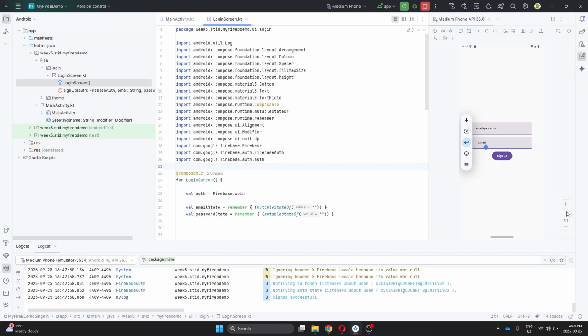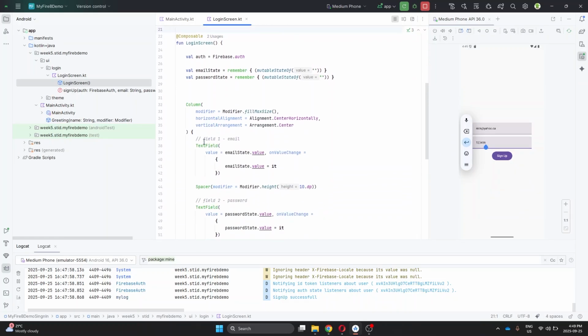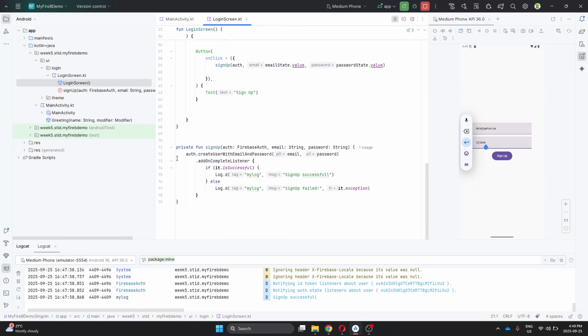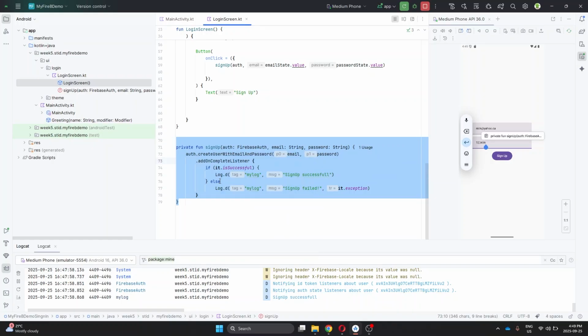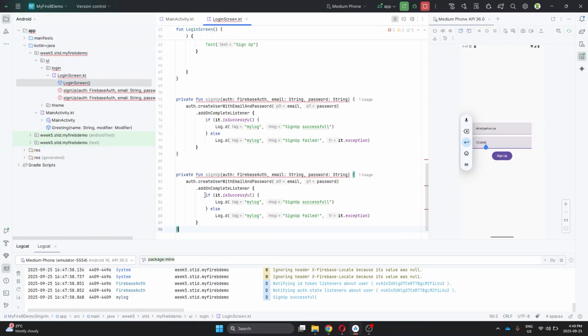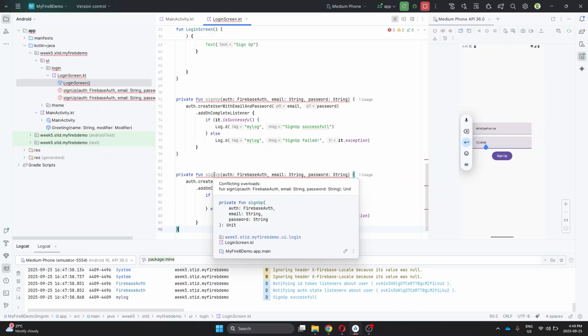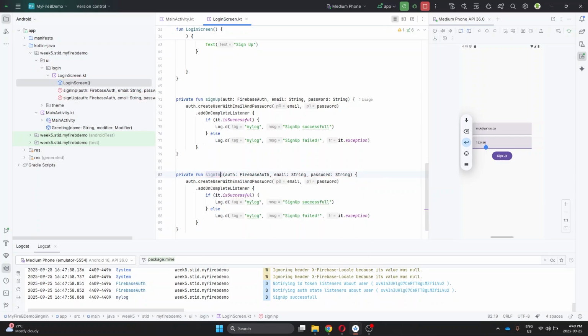So right now we're going back to our login screen activity, and remember we did a private function sign up. So right now we're going to create a very similar function for sign in. For simplicity, I will copy this and paste below, and modify this function very fast. Instead of sign up, it will be sign in.